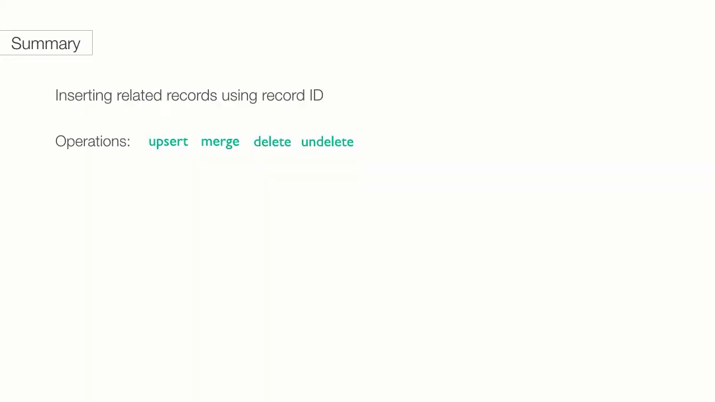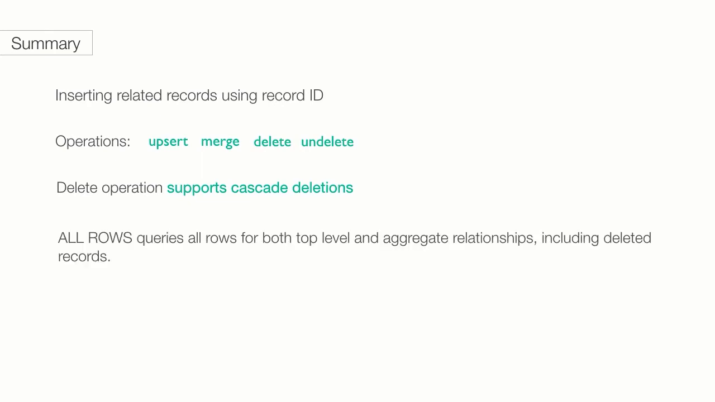To quickly summarize, in this lecture, we learned about inserting related records and other operations like upsert, merge, delete, and undelete. The delete operation supports cascading deletions. That means if you delete a parent record, you delete its children automatically, as long as each child record can be deleted. The ALL ROWS keyword queries all rows for both top-level and aggregate relationships, including deleted records.